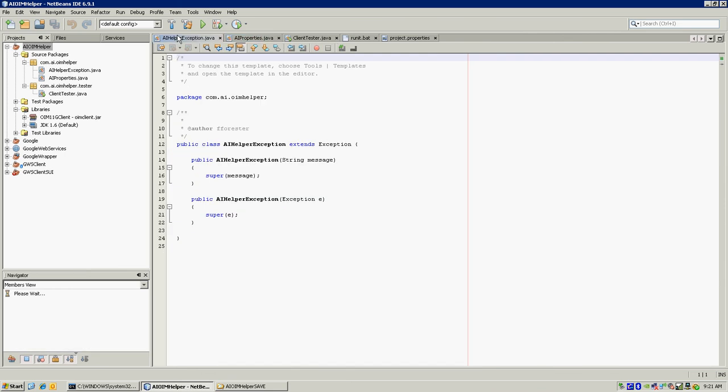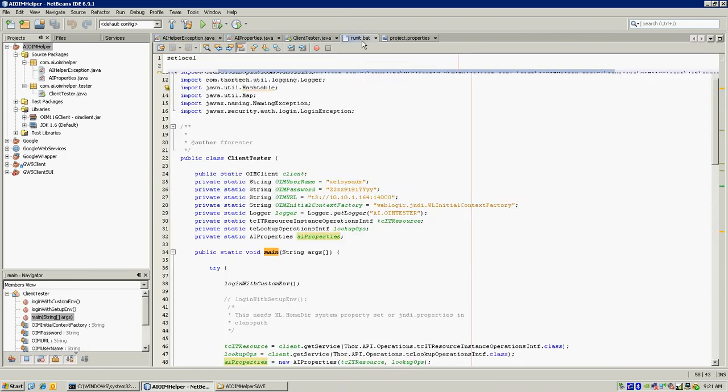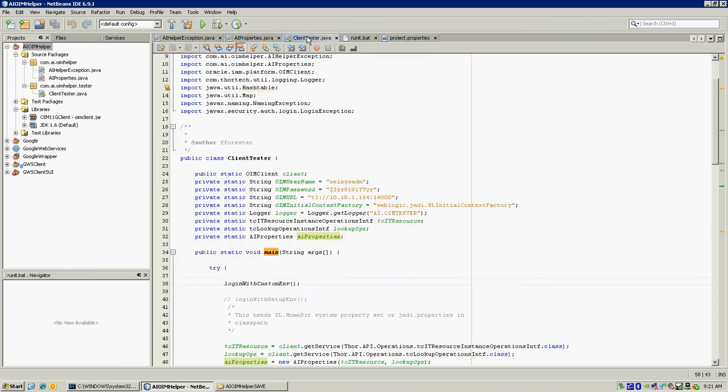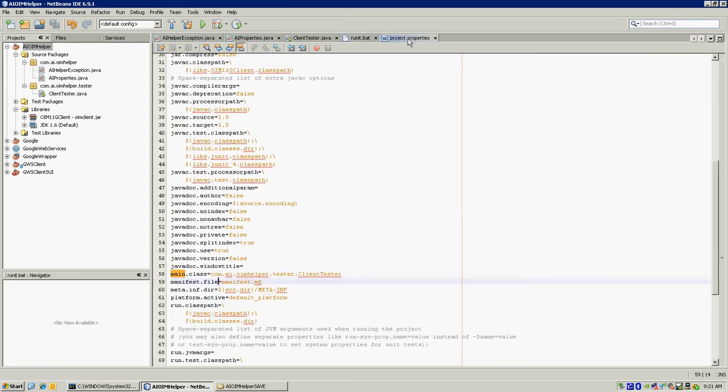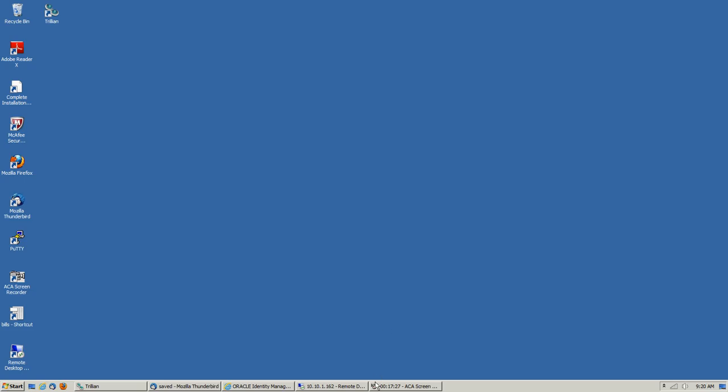Okay, so I think that pretty much sums this one up. So you can write a little OIM client, you can have libraries in Netbeans that you can use to compile things. You showed how to build deployments, how to have deployments include those libraries that you need, and make a self-contained deployment for it. Okay, that's it, folks. More to come.